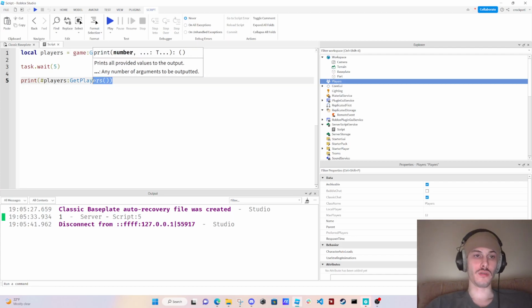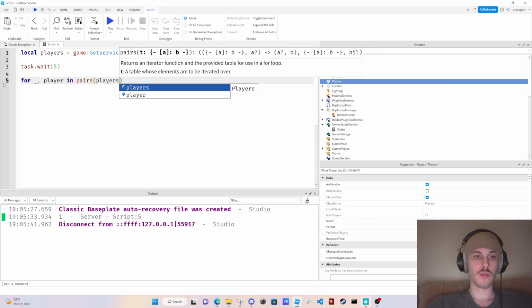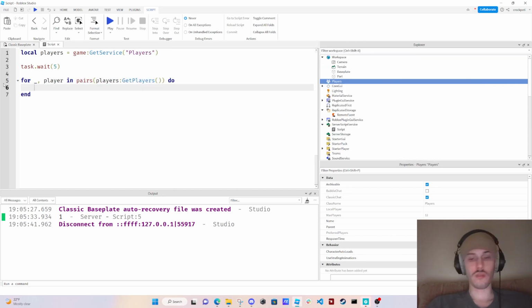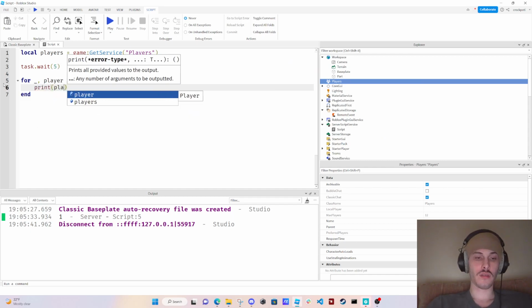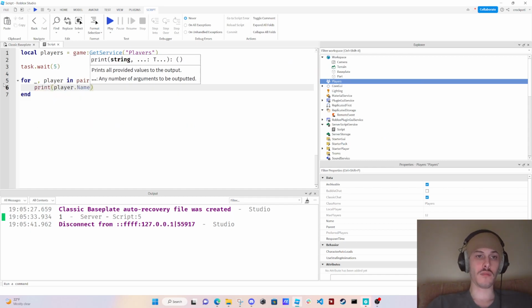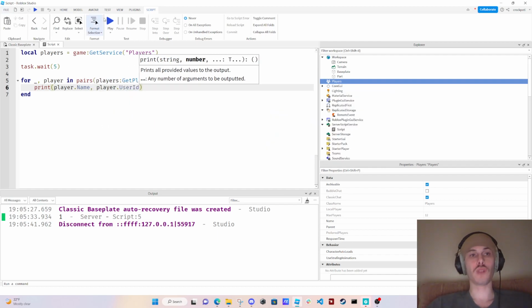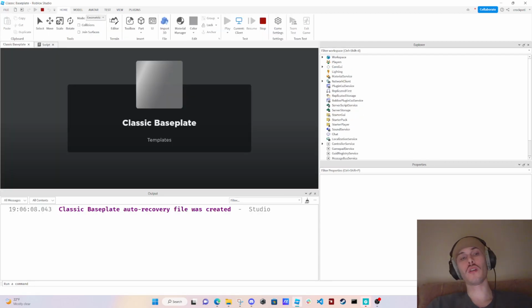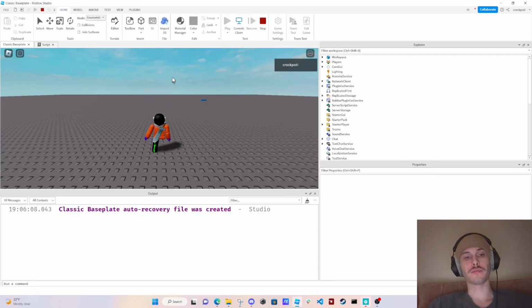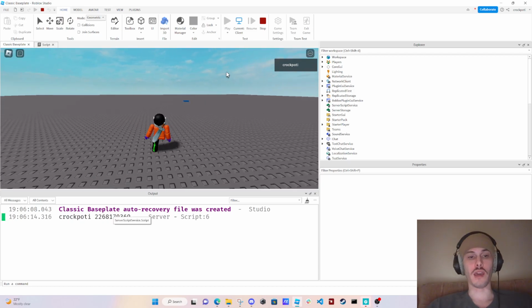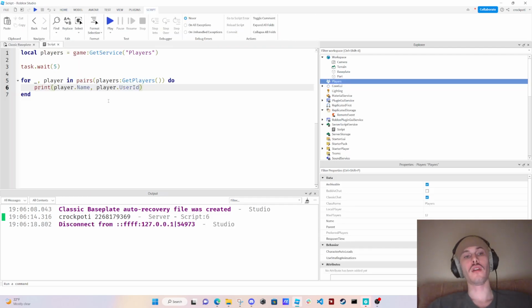And now we can do a for loop, and we can say for every player in pairs(players:GetPlayers()) do, we can say print(player.Name), which is another property. We can say player.UserId, that's another property of the player. So it's just all of our client information, okay? That's really what it is. So Crockpotty, and then we have the user ID right there, okay?